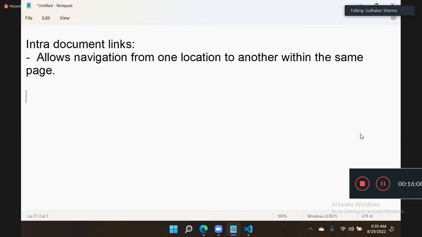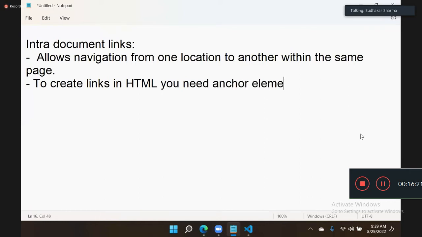To create links in HTML, you need the anchor element, which is written as A. To create links in HTML, you need the anchor element. Anchor element is A.